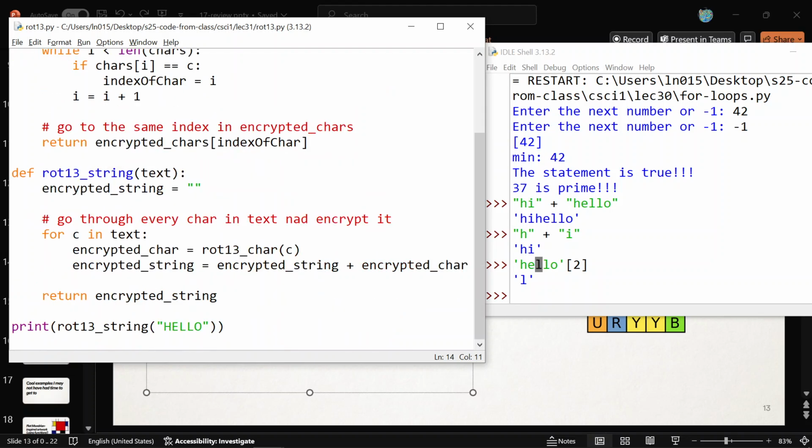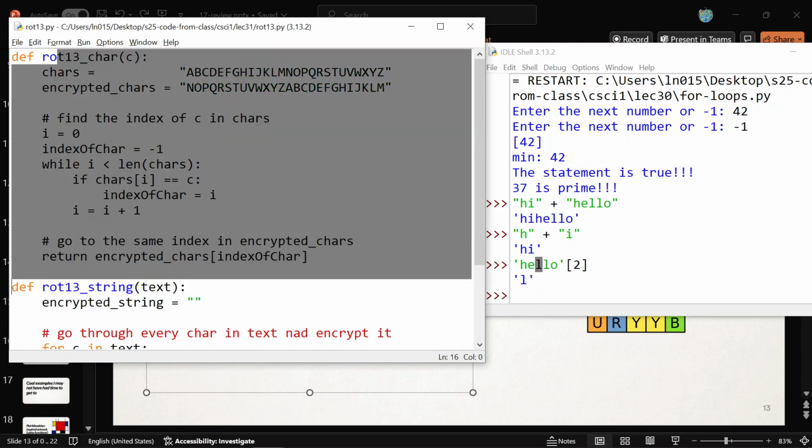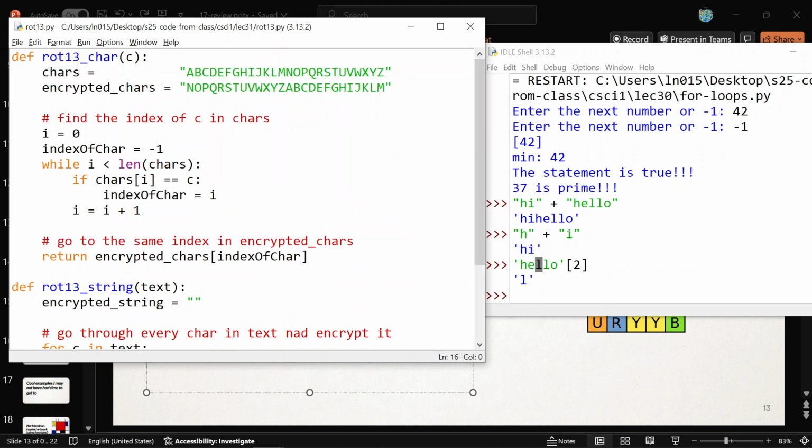Do you see how all these functions are playing nicely with each other? Like I want to encrypt this entire string, so I'm going to go through every character of that string and encrypt each character by asking this other function to encrypt a single character. They're all playing nicely. Isn't that beautiful?